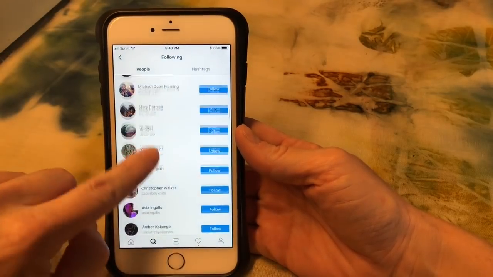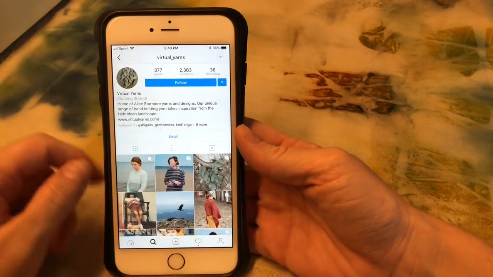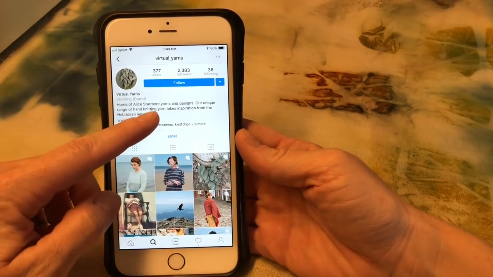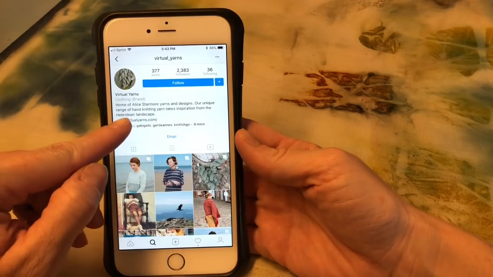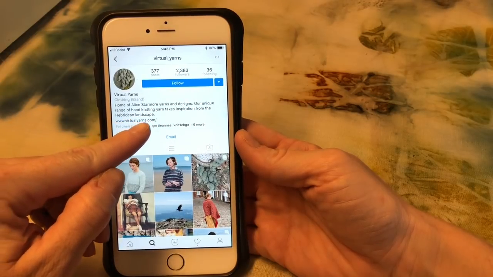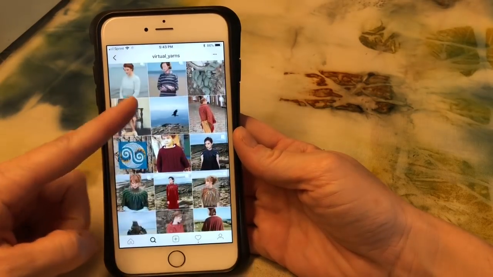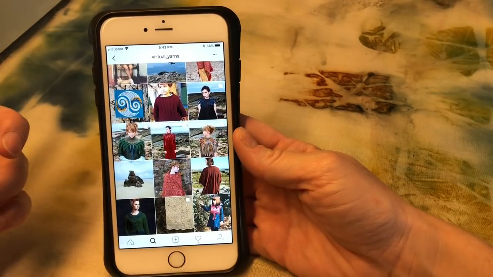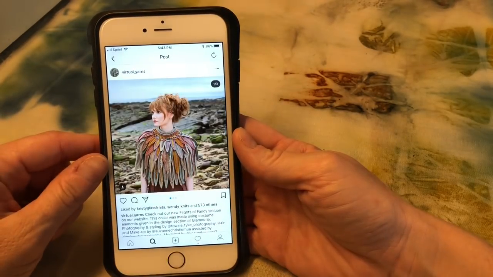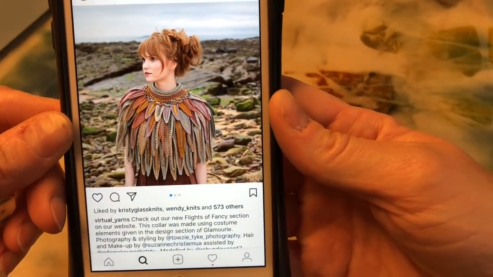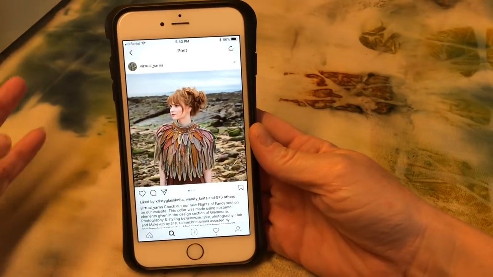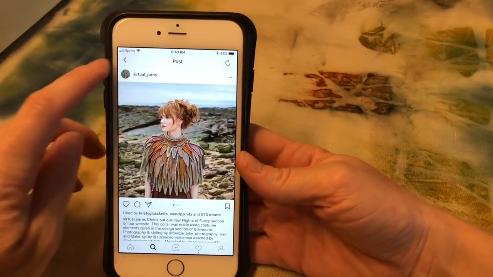Well, what's Virtual Yarns? Let's just see. Virtual Yarns. Home of Alice Starmore Yarns and Design. Our unique range of hand knitting yarn takes inspiration from the Hebridean landscape. And then you can kind of take a look at their pictures. That's interesting. My goodness. Wow. Look at that. That's knit. Okay, anyway, this is why it's a rabbit hole, people.